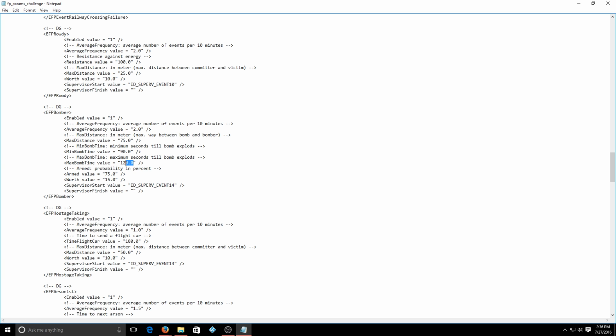The maximum amount of time is 120, so 2 minutes. You can change that if you feel like you want a little bit longer. I feel 90 is a little bit fast because of the maps. So we'll go 110 here and maybe 150 here. Now, that bomb can explode any time between 110 and 150. So basically you have almost 2 minutes to 2.5 minutes before that bomb is going to explode.